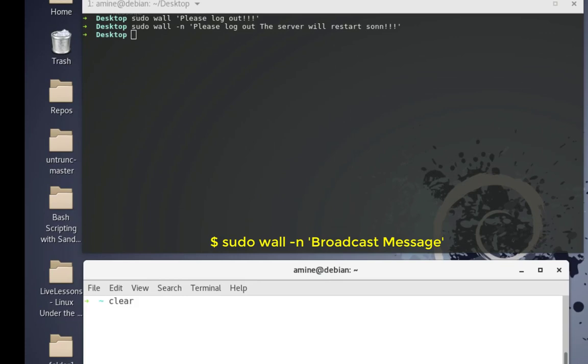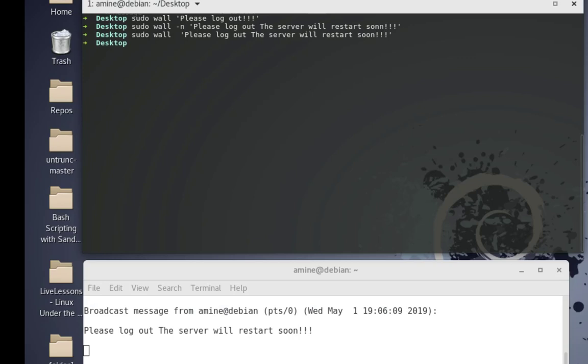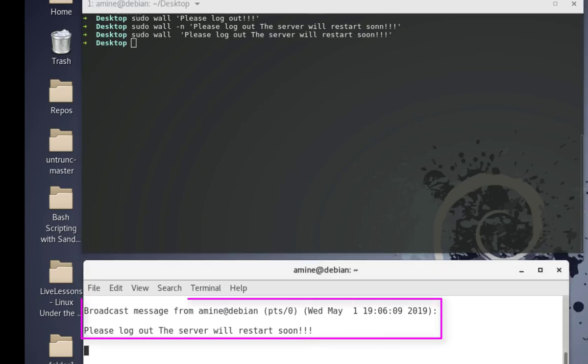If you want the header, of course, I can just get rid of this minus n option. So let's get rid of it, and let's correct our mistake, soon with double O. Here we go. Now I get the message with the header line. Okay. So let me clear that.